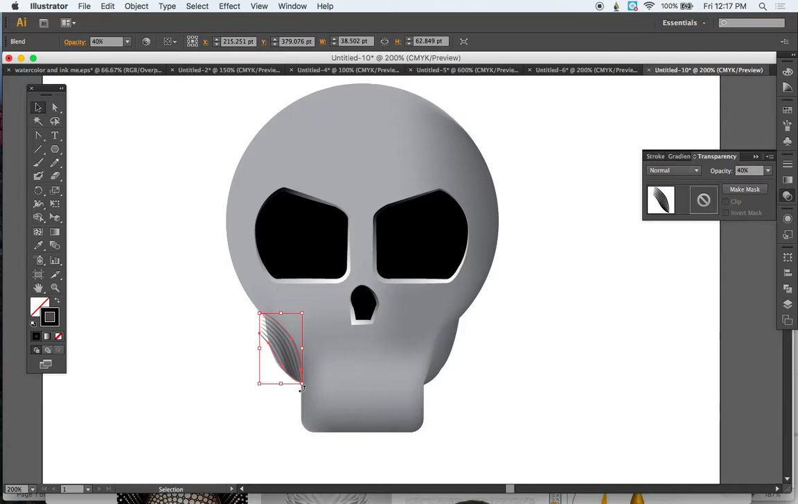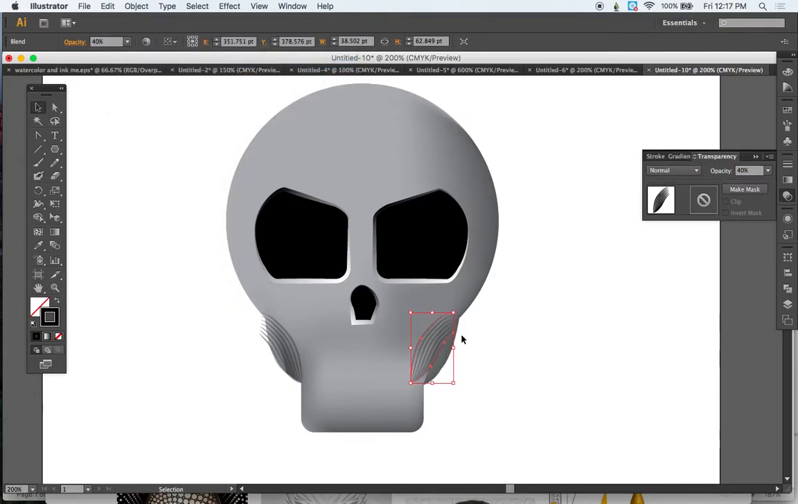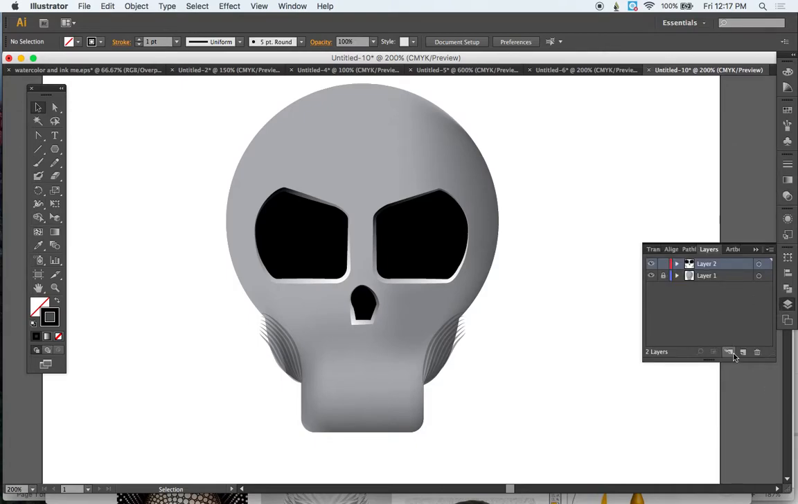If you would like to put that on the other side, you could go through the process of totally recreating it. But again, if your selection tool is selected on this entire thing, hold down the Option key and then click and drag across. Then again, we can go to Object, Transform, and Reflect, and then hit OK because that's the same kind of reflection that we had before. So that works out just fine. Move that over, and now we've got those hatch marks on the side of our skull. Looking good.